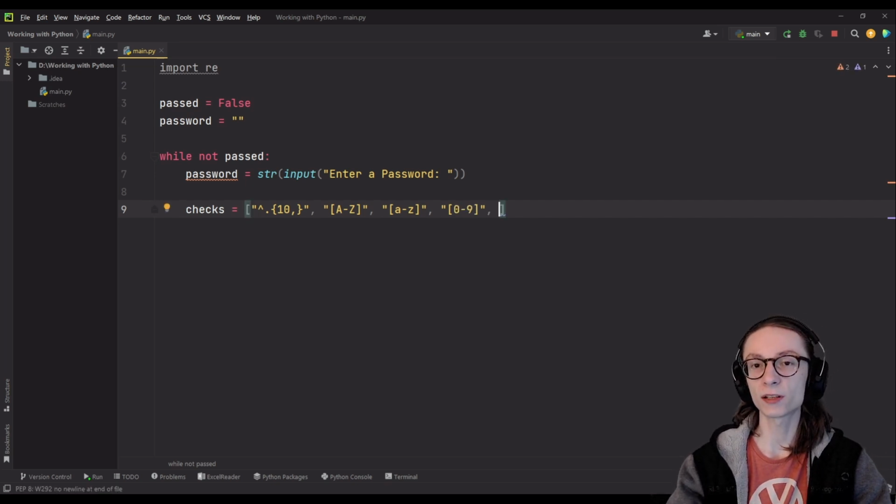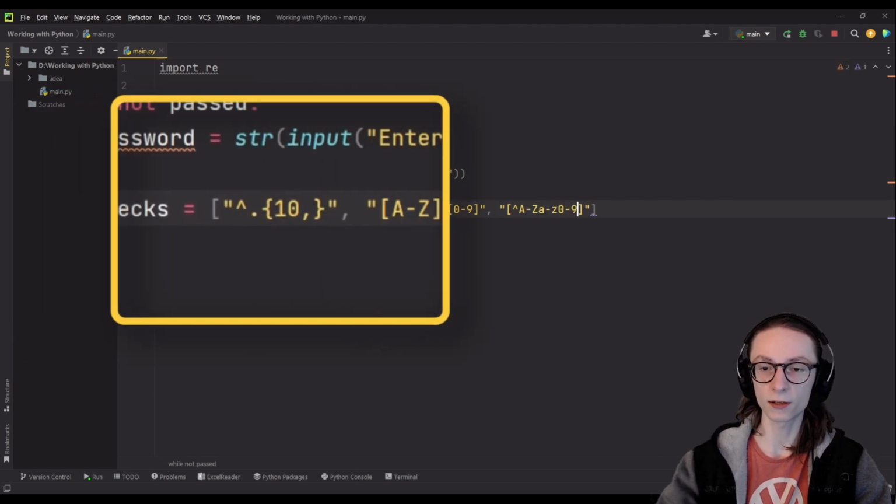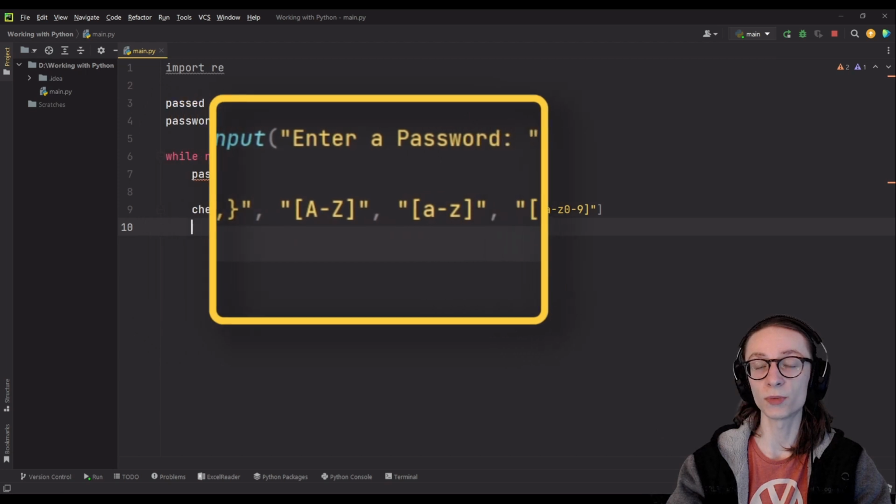And then the last check will make sure that our password contains a special character. Just like before, we have to enter all of the previous modifiers and also add a caret at the beginning to reverse it. Caret A-Z, 0-9. And those should be all of the checks we need to make our password secure.